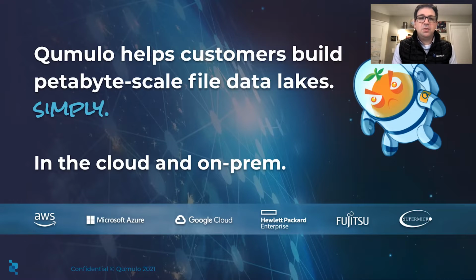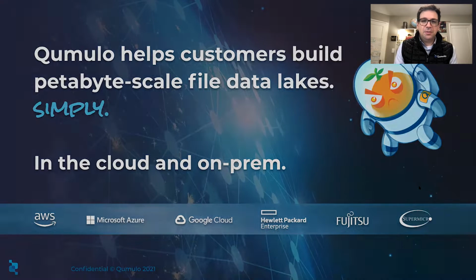We do that because we believe that file data really matters. We believe that it's used by organizations like all of yours to build awesome, amazing innovations. And we're just really excited to help you all do the work that you do. So with that, let's keep going forward.